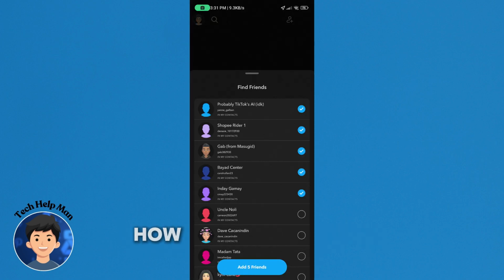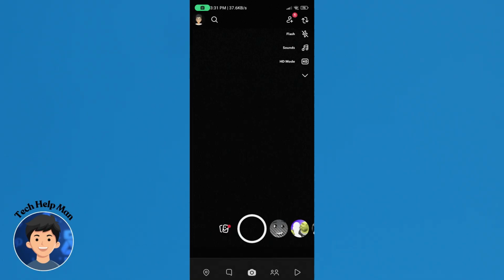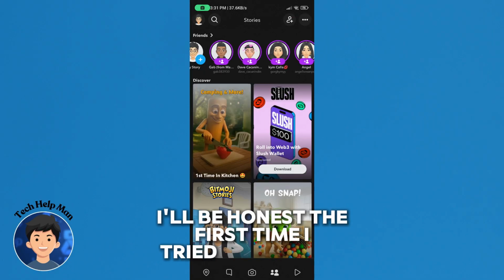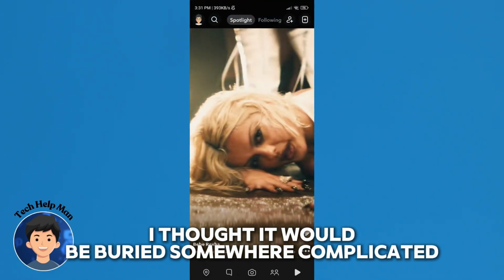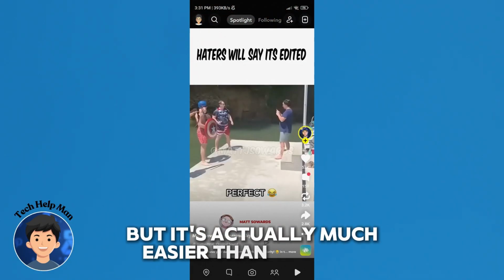Today, let me show you how to delete reposts on Snapchat. I'll be honest, the first time I tried removing a repost on Snapchat, I thought it would be buried somewhere complicated, but it's actually much easier than it looks.